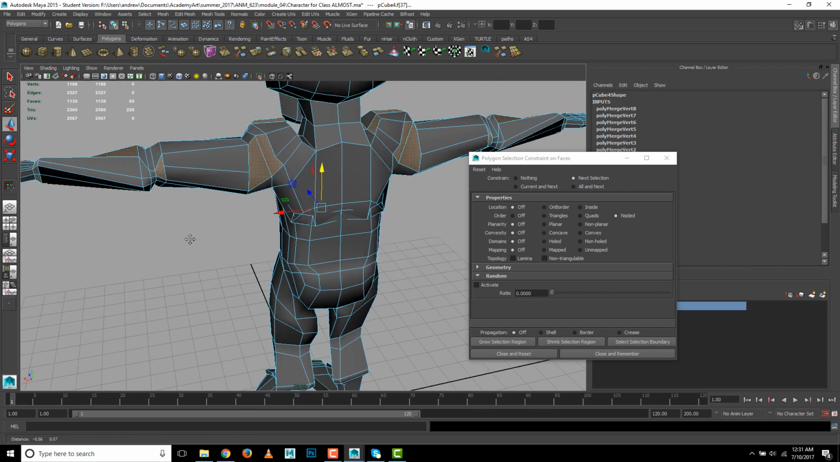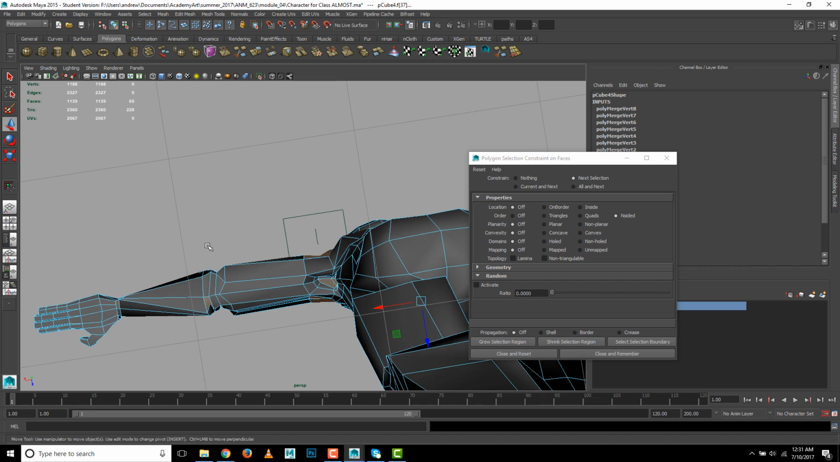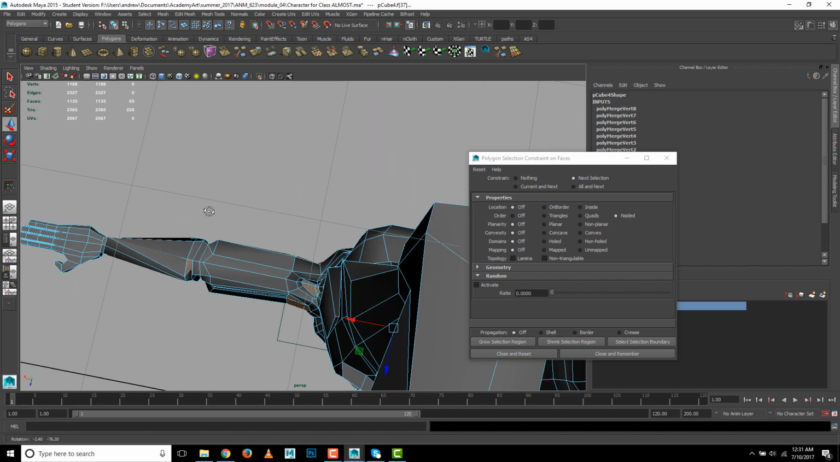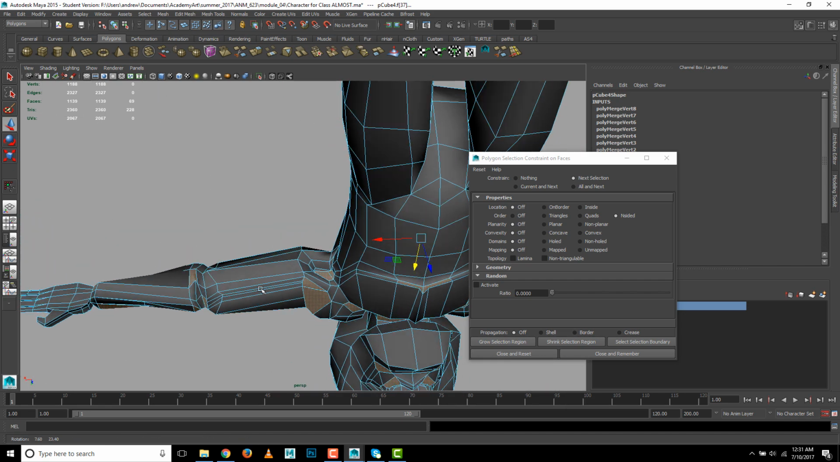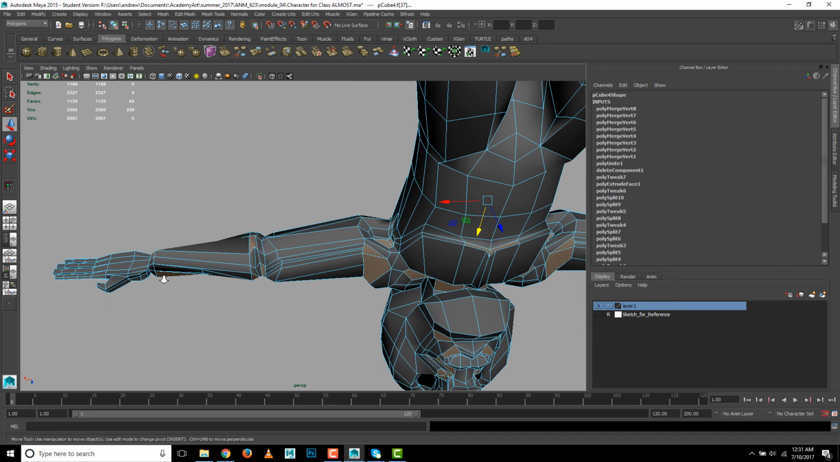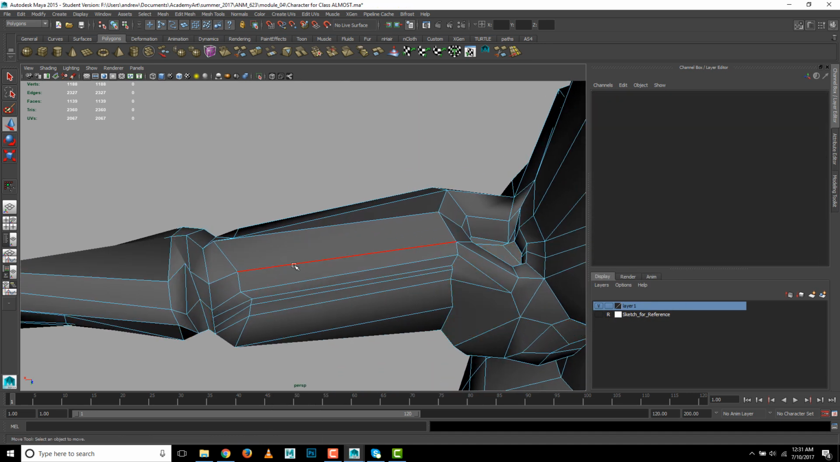I think the arms need some attention. This area is looking a little wacky. You've got these extra edge loops here, and I'm not sure why.